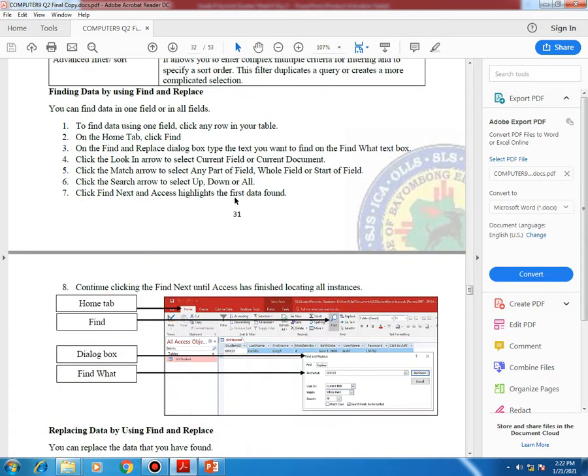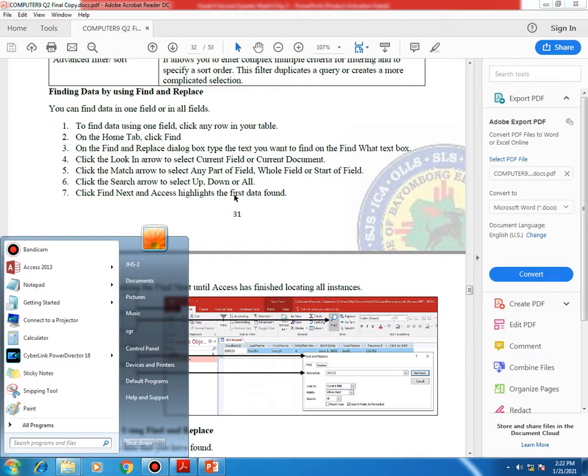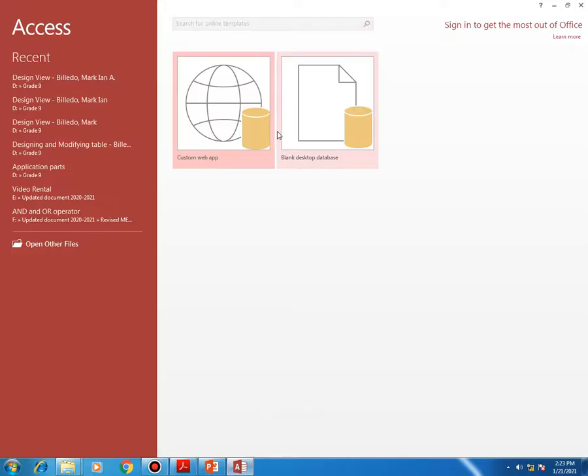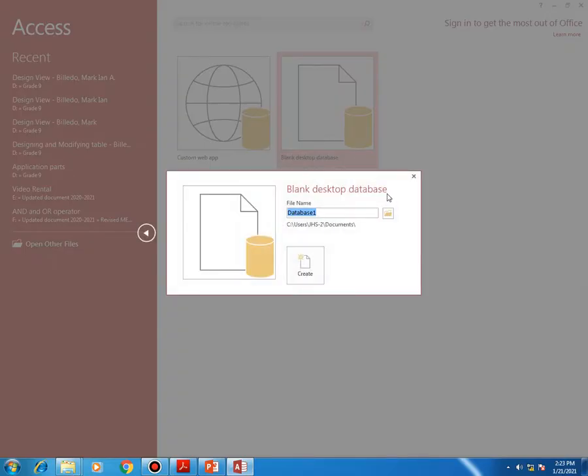Now, in our module, we're going to create a new database again. So everybody, please open your Microsoft Office Access. Click close. Okay. Then to create your new database, click blank desktop database as usual. Then type in your file name. Your file name will be filtering and finding data dash your last name, example my last name, comma your first name.